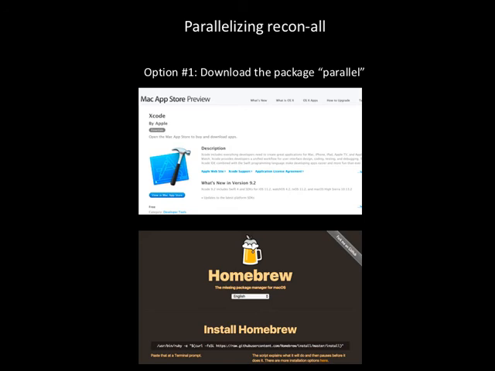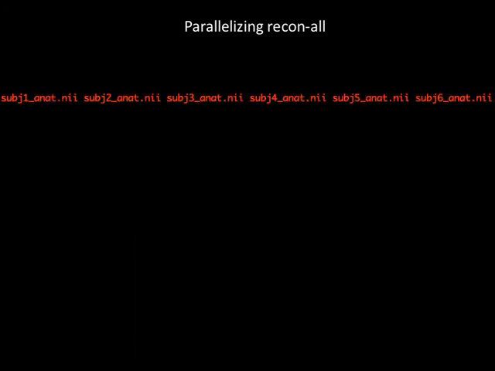And also this package installer called Homebrew. So Homebrew is a package installer. Think of packages like libraries, big repositories of commands you can use to run certain processes. So let me give you an example. Let's say that I have 6 subjects in my directory. Okay, so subject 1 anatomical up through subject 6 anatomical.